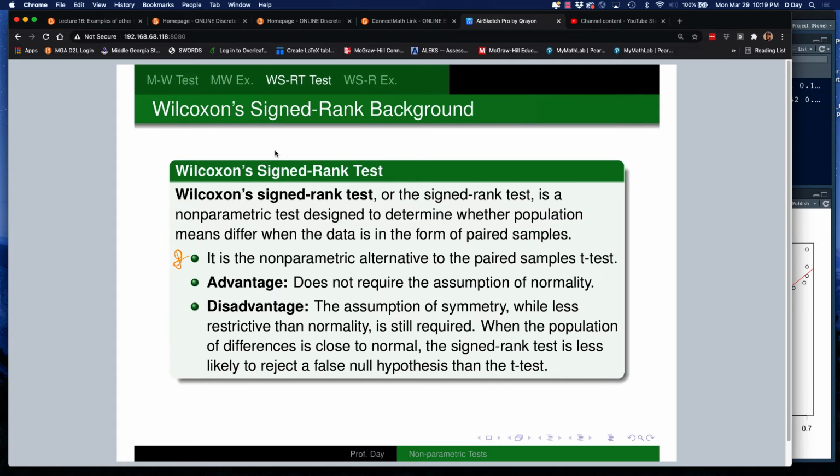So an advantage to this, just like the Mann-Whitney test, is that we don't have the requirement of normality here, so we can get away with it. But again, it's not as powerful as the paired samples t-test if the data is normal. The disadvantage of this guy is there's an assumption of symmetry, that the data set is somewhat symmetric. It doesn't mean it's normal, but that it's somewhat symmetric. And being symmetric is a little less restrictive than normality, meaning that you don't have to fit a specific curve.